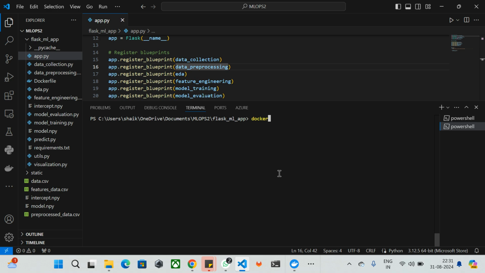So I'm going to specify docker tag, which is the command, and after that I'll specify the image name, first_ml_app, which is my image name. After that I'll specify the username, shake byte, then mlops, which is my registry, and I'll specify latest as the image tag. You can give any image tag instead of latest.